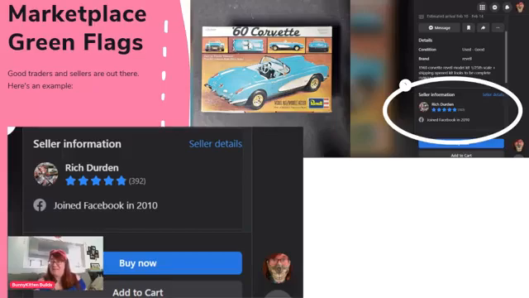In this case, this 60 Corvette is being sold by a gentleman named Rich Durden. Don't know if he's watching or not, but hey, Rich. He joined Facebook in 2010. He's got a 5-star rating and 392 reviews. That's amazing. That is someone that I personally would not feel conflicted about buying from just based on his reviews.